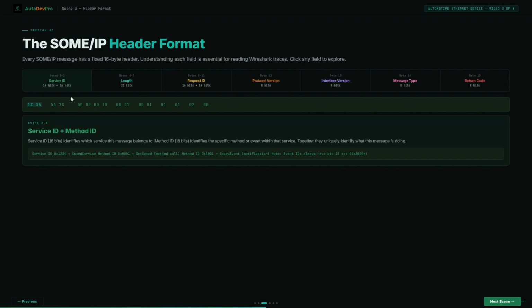Method ID or event ID, 2 bytes. For method calls, this identifies which specific method is being called. For events, this identifies which specific event is being sent. Method IDs and event IDs are defined in the same ARXML file. Length, 4 bytes. The total length of the message in bytes from this field onwards. Client ID, 2 bytes, identifies which ECU sends this request. The server uses this to route the response back to the correct client when multiple ECUs are calling the same service simultaneously.